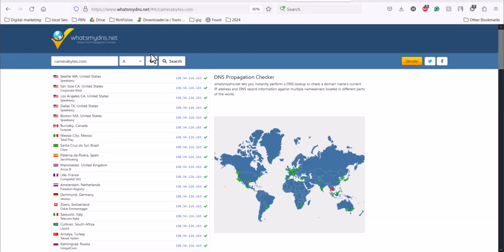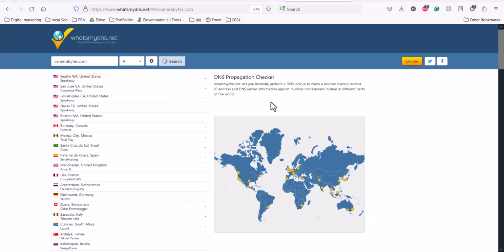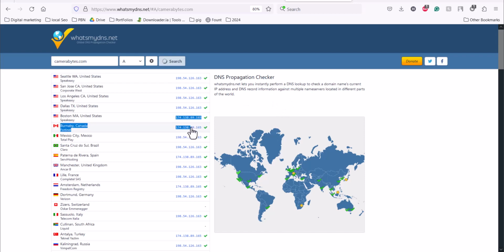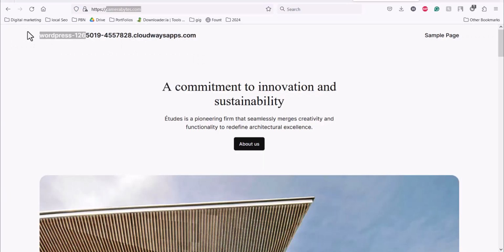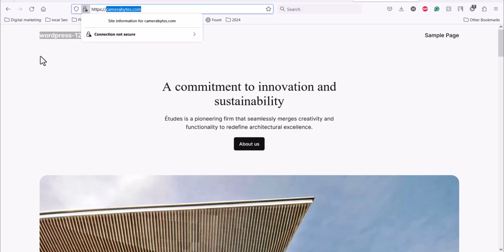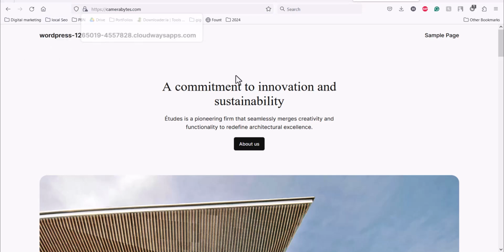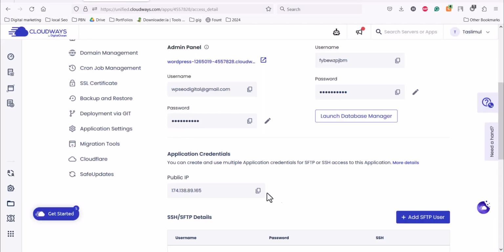And let's see if the propagation has happened. You can see in some locations the propagation has happened. The new IP address has been assigned, 174. Okay, after a few minutes, when the propagation is completed, then the SSL certificate will also start working. For now the SSL is not working. This is how you can add your domain to your Cloudways applications.